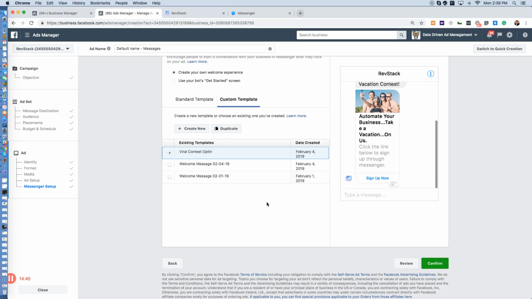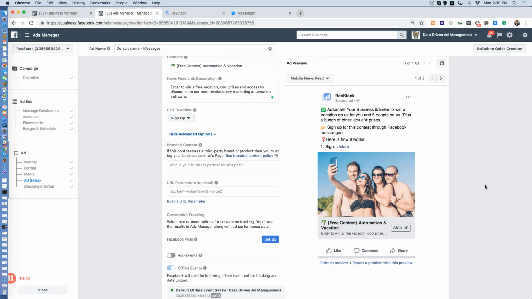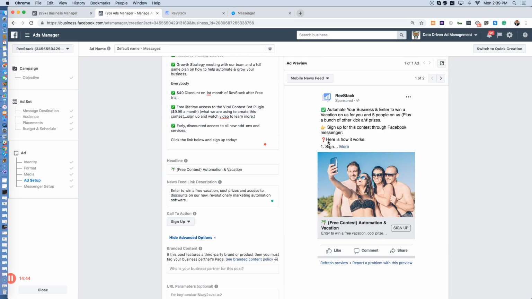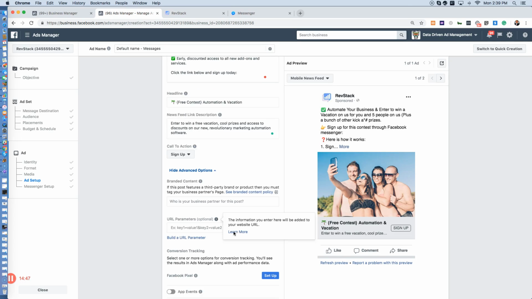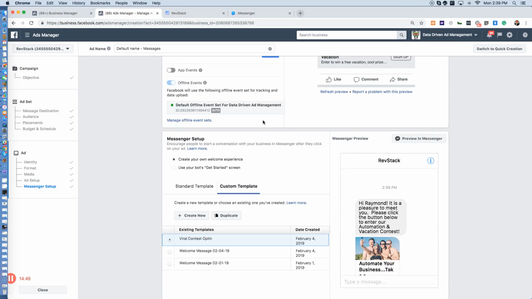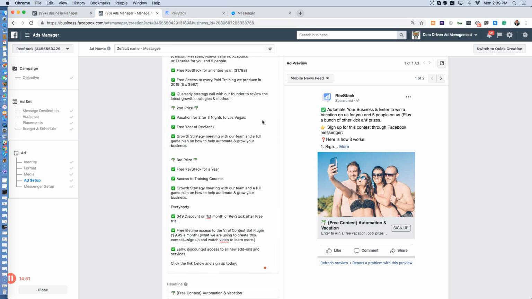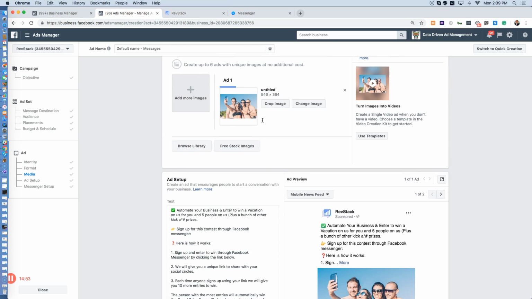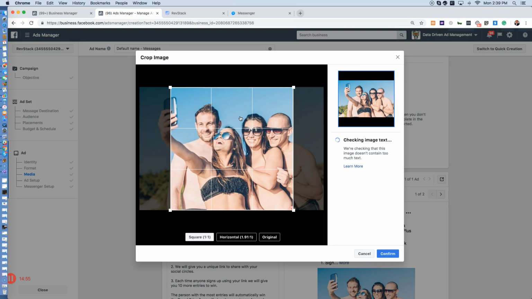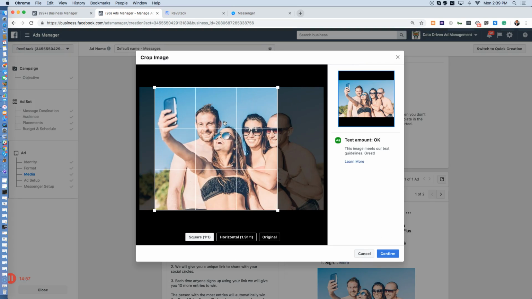All right, so we're ready. We have everything set up. You have to adjust your budget. You have to put everything in here, make a nice video. One trick though, and this is a new thing with Facebook, and I do not think they've corrected it yet: go into crop image, and make sure that the image is cropped correctly.